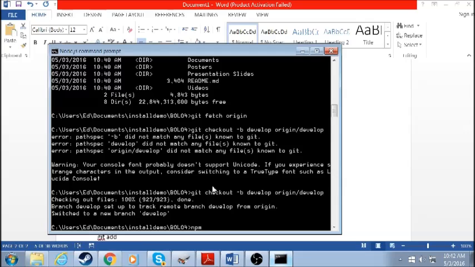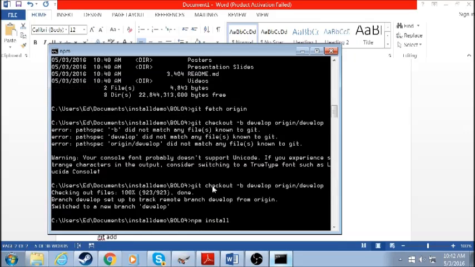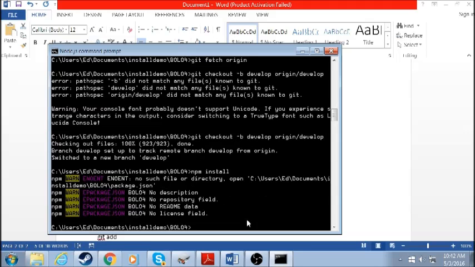But before I do that, I want to run the npm command. npm is the Node package manager that comes with Node.js. What this does is when you run npm install, it's going to pull all the dependencies within the package.json file that's associated with the project, and it's going to load in all those dependencies onto your system so that the application can run locally.